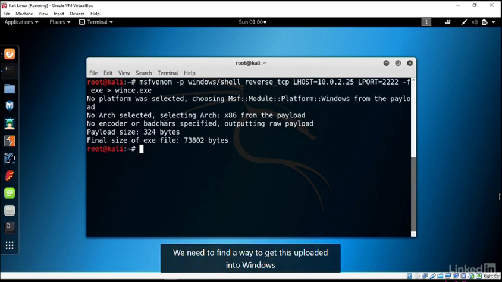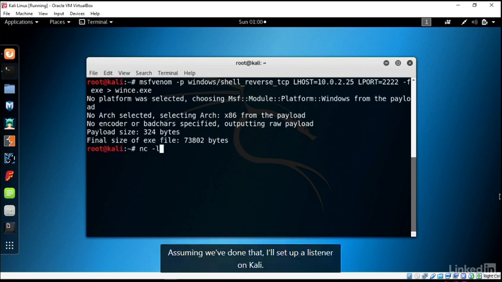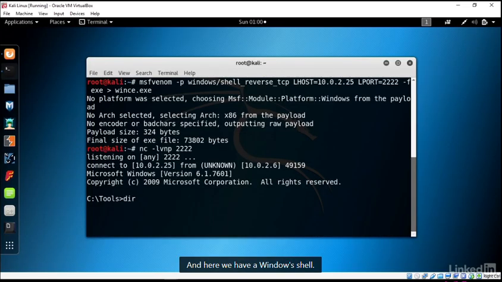Okay, that's generated. We need to find a way to get this uploaded into Windows and then to execute it. Assuming we've done that, I'll set up a listener on Kali. On Windows, all we need is for the implant to be run. And here we have a Windows shell.